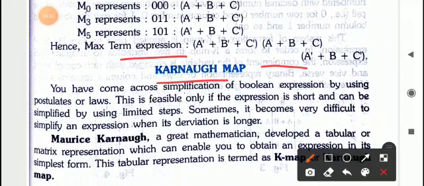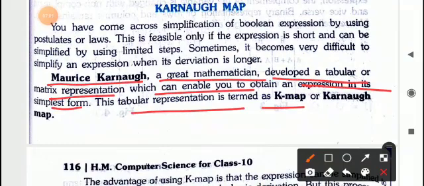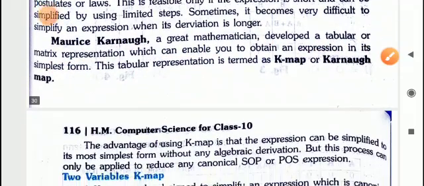Clear? Now next is the Karnaugh map. Now Karnaugh map, why is it used? Because it is not possible to solve all types of expressions with the help of laws. When it is simple or limited steps are required, then we use laws. But sometimes it becomes very difficult to simplify an expression when its derivation is very long. So there was a great mathematician, Maurice Karnaugh, who developed a tabular or matrix representation which enables you to obtain an expression in its simplest form. This tabular representation is termed as K-map or Karnaugh map. Okay, short form is K-map.